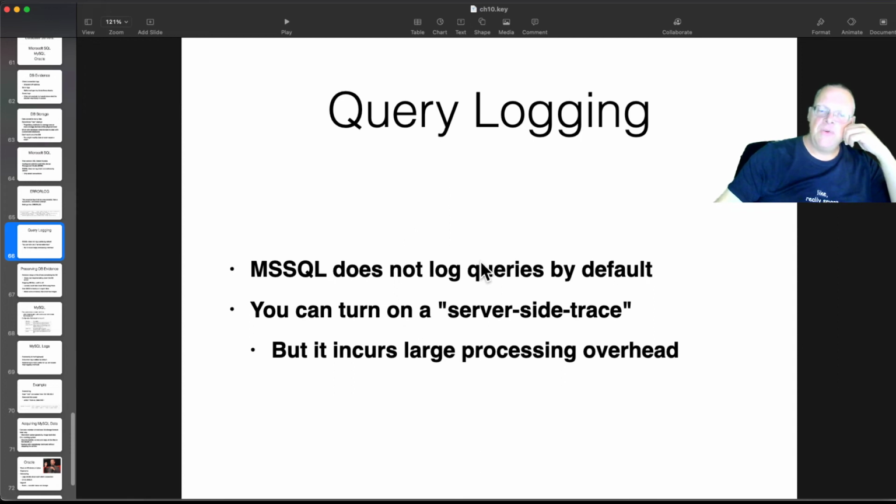It doesn't log queries. You can turn on a thing called a server-side trace, which will record what it's doing, but that will slow down your database quite a bit, so you would only do it temporarily when trying to diagnose a problem.